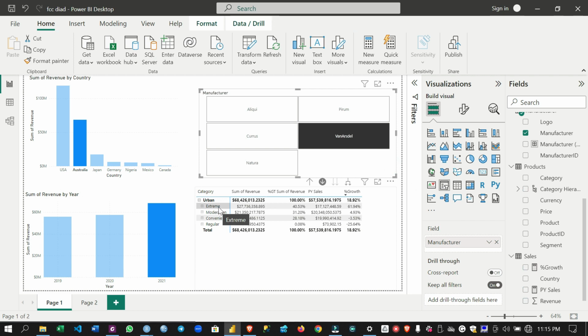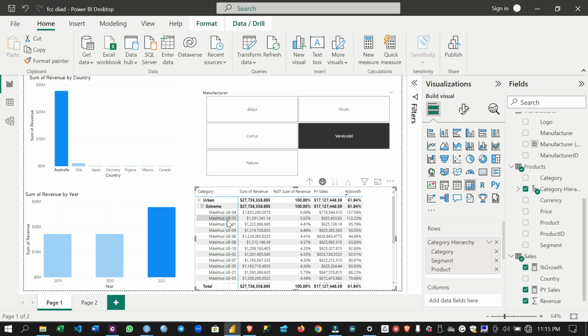And now we can see that the urban category is actually the highest percentage growth for Australia in the year 2021. Extreme segments have the highest percentage revenue growth at 61.94%. Now, which product under extreme has the highest revenue growth? Let's click and see. That is the maximum UE04 with a revenue growth of 157.56%. So you can see that maximum UE04 has the highest revenue growth of all the products for Australia in the year 2021. You can see how very high it is.